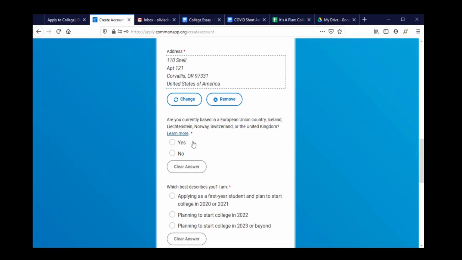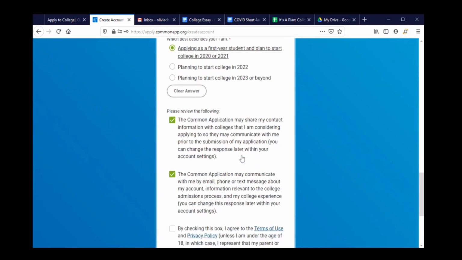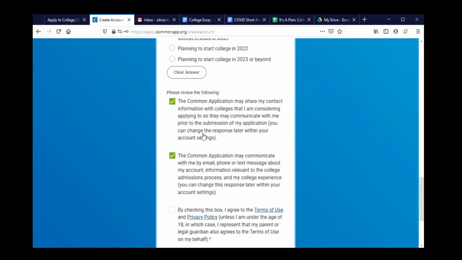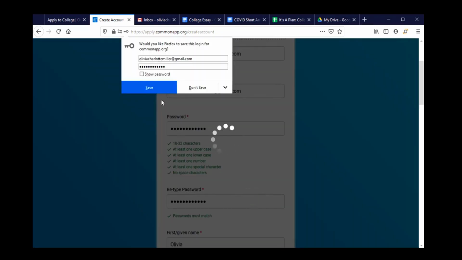Now it's asking me for information about where I am currently located, and I am in the United States, so the answer is no there. I am, again, applying as a first-year student, and I do plan to start college in the fall of 2021, the fall after I graduate from high school. I need to review and read through all of this information before I click to create an account. So make sure that you do that and click create an account.